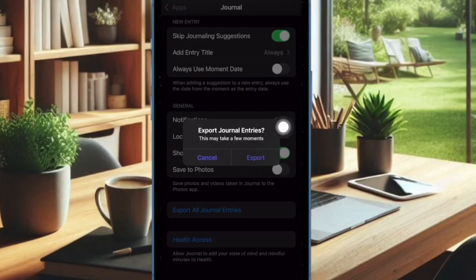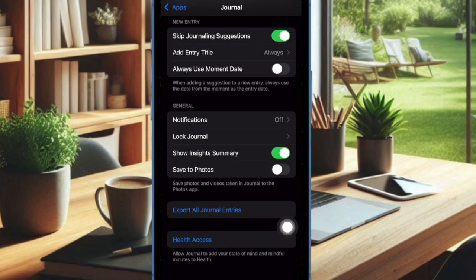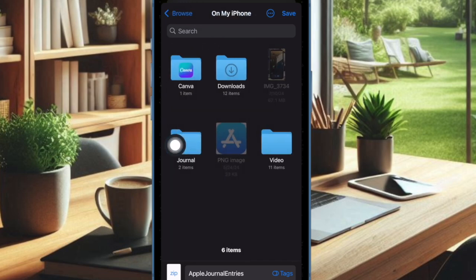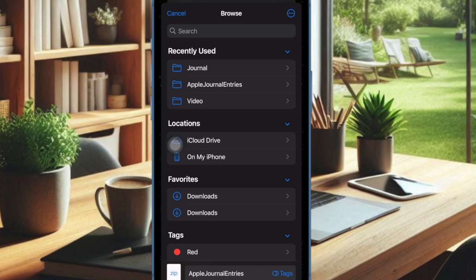Next up, tap on the Export option in the pop-up menu. And finally, you have to save your exported file in the desired location in the Apple Files app. Depending on your needs, you can choose to save your journal entries in the iCloud Drive or keep it locally on your device, and that's all there is to it.